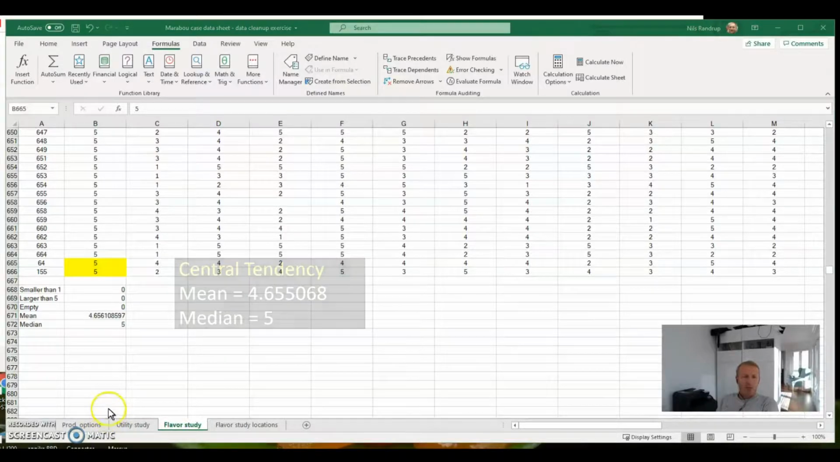Now, because we have made this formula, or this little analysis, for one column, we could actually do this analysis for all the rest of the columns.